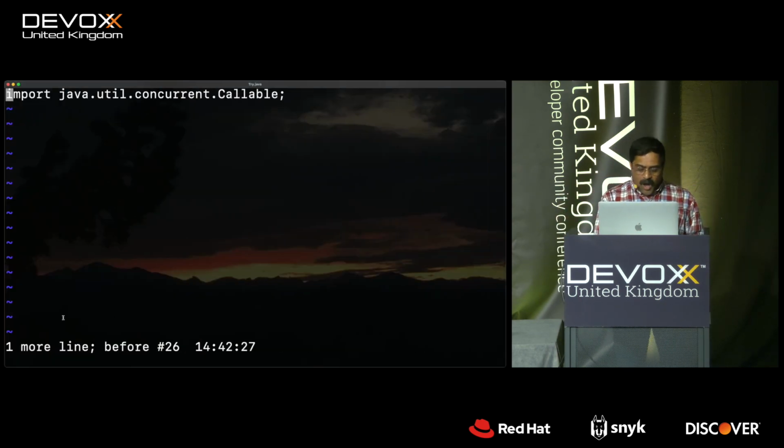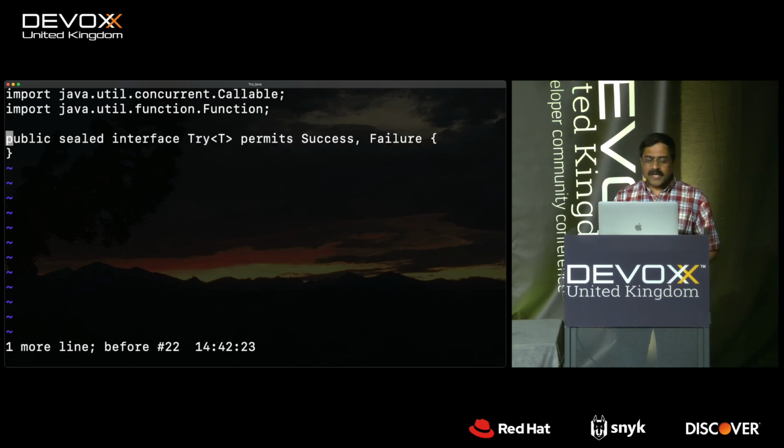So we have the Callable, and I bring in a Function as well in here, and I'm going to say, here comes an interface called Try. I made this a sealed interface. It doesn't have to be, but now that we have sealed in Java, we can make use of it. So I create a sealed interface called Try, which permits only two children, Success and Failure. As you can imagine, Success is a Try that contains data. Failure is the Try that contains the error. So that's the union object. Rather than polluting one object with both things, we can create two separate things, a Success and a Failure, both of which are really implementing the Try interface.